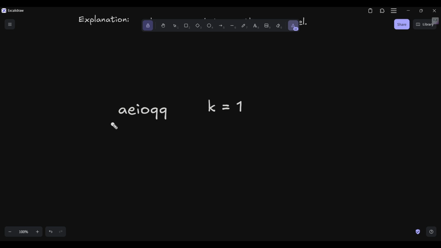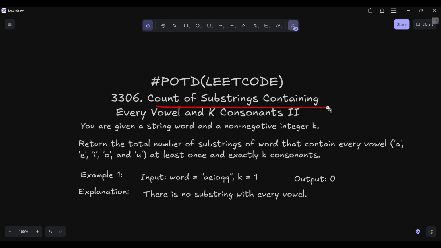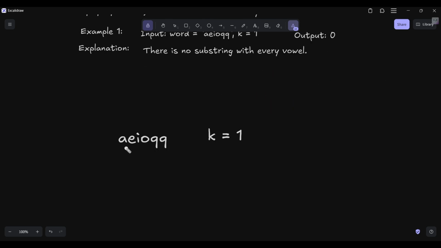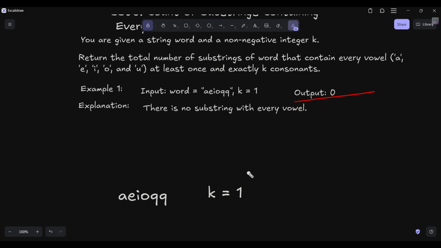If you see this example, in a e i o u, u is not present. So this will never generate a valid substring according to this question, because u is not present, so all vowels cannot possibly be present. That's why the output here is 0.